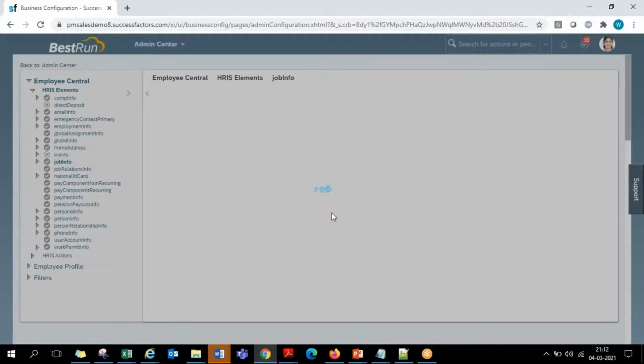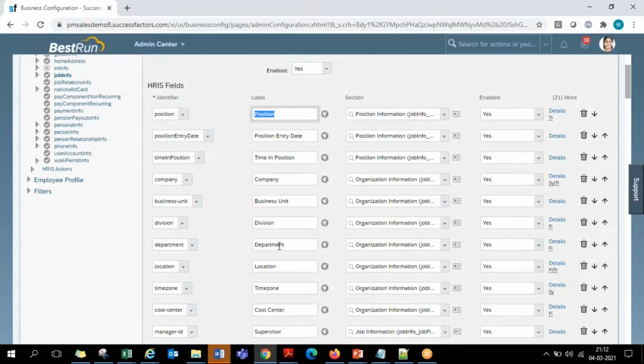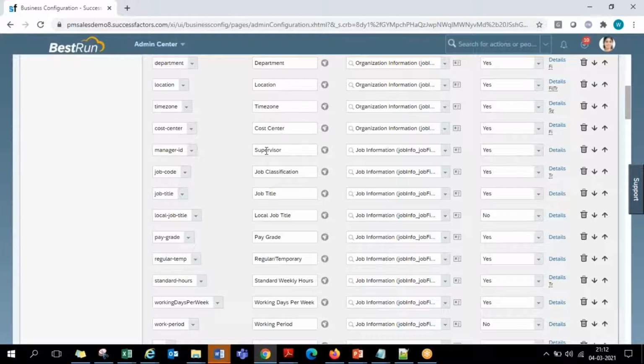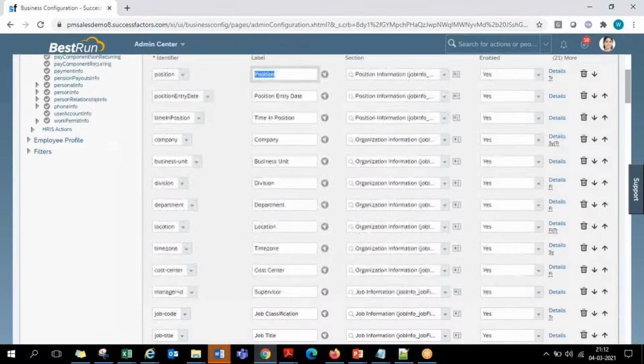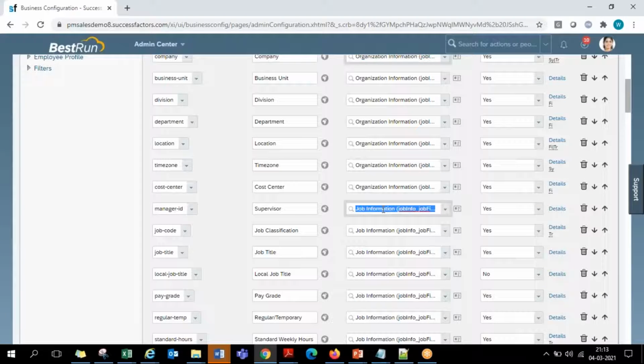All the fields that are part of different sections, org information, job information, position information, when it comes to the portlet level, are all under one set. You see the position related fields, and going down company, business unit, division, department, these are the org fields, and supervisor, job classification, these are all the job information fields. They are all given here under a section. Under which section on the front end should they appear? Position section. Here these are the org information section, and if you scroll down, these are the fields under the job information section. Like this, we have around 5 sections in which the fields of this job information portlet are spread across 5 different sections on the front end.